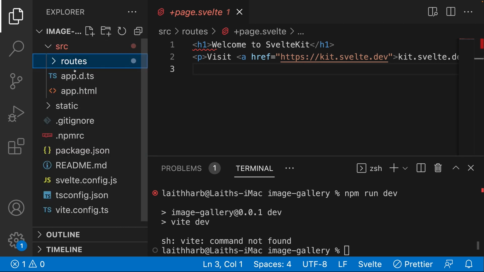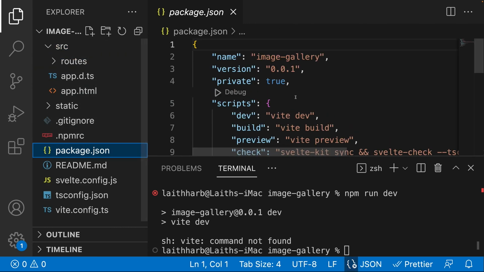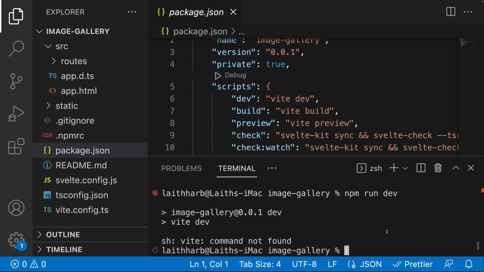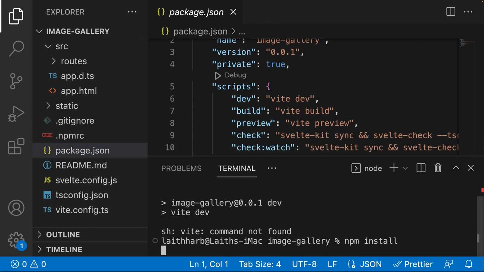Instead, it is, let's go here. It is npm run dev. It's just we have to do an install. So let's do an npm install first. And then after the install, we can do an npm run dev. So let's just wait this out a little bit.